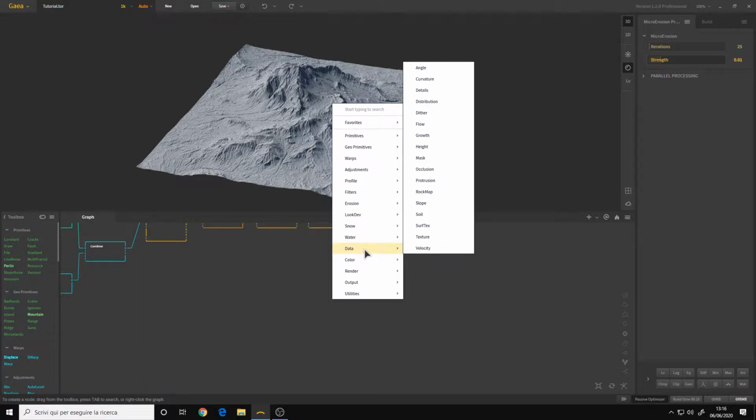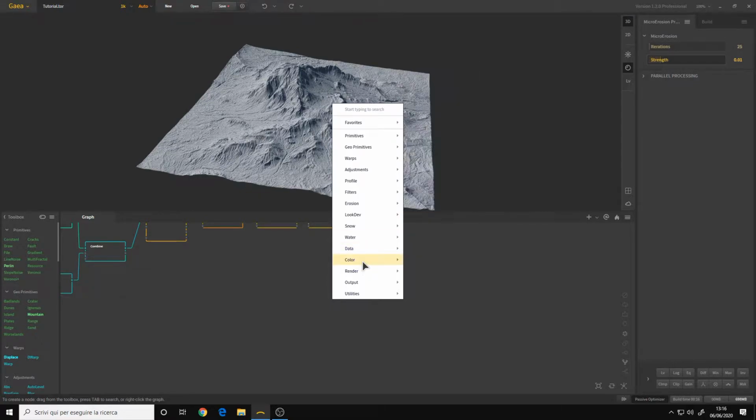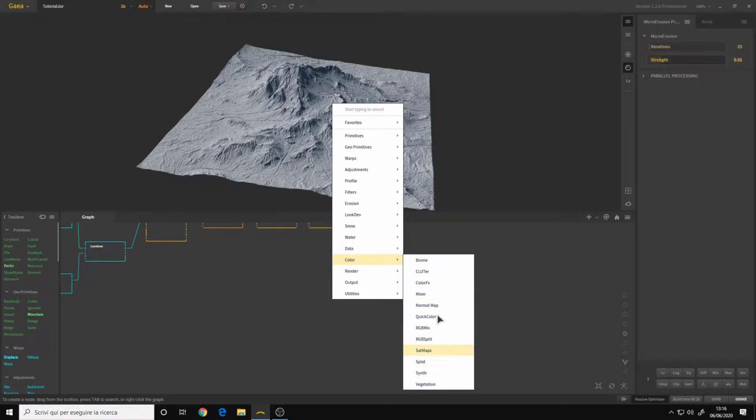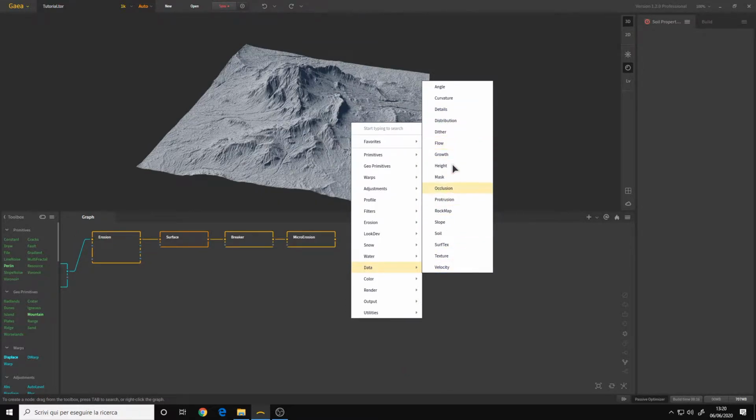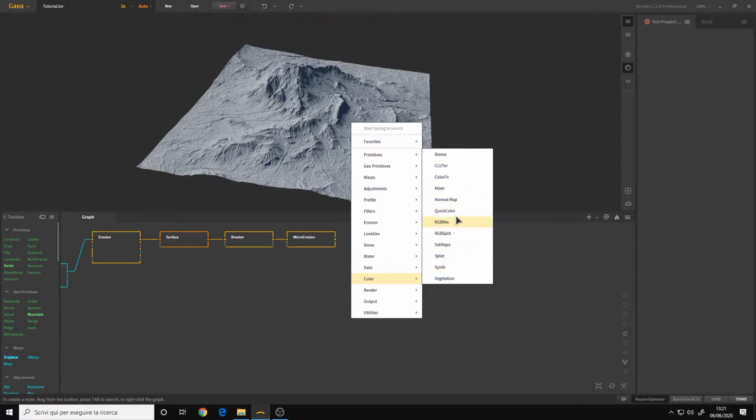So let's go to the last node here and let's move the camera a little bit down, right click, and for texturing you usually work with data, that are the masks, and color, that are the textures. The masks simply define a region where we apply the texture. The most commonly used are the height, the slope, the texture, and the soil. And then the color, it's simply the textures themselves, they are just colors.